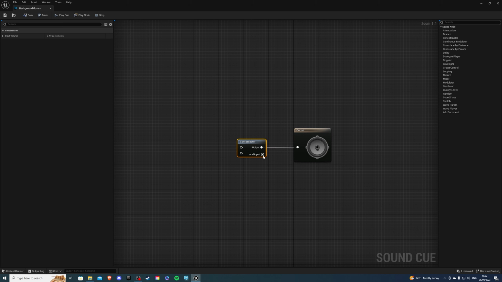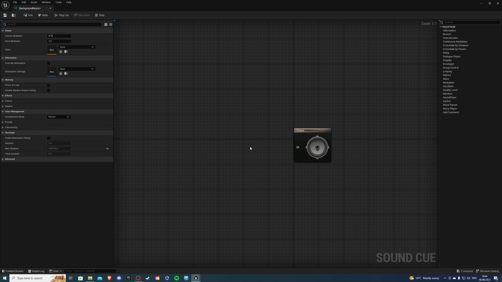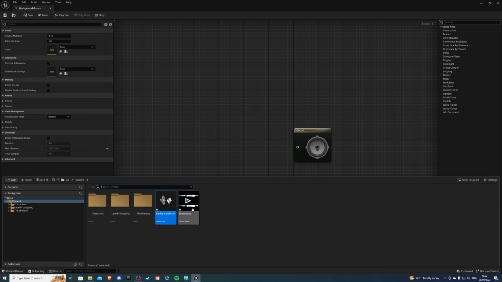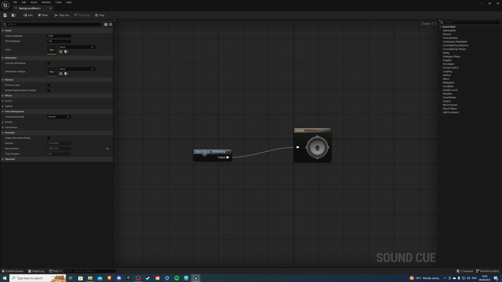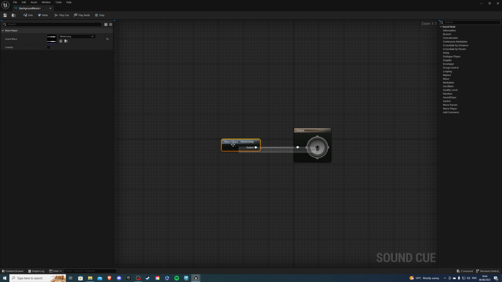Now you can create as many pins as you want and you can have songs here and they'll play in order. Since I only have one song, I don't need this. I'll just drag in my Wintersong and connect it like so. We can also loop this if you want. So it's over here. Say yes, save and exit.